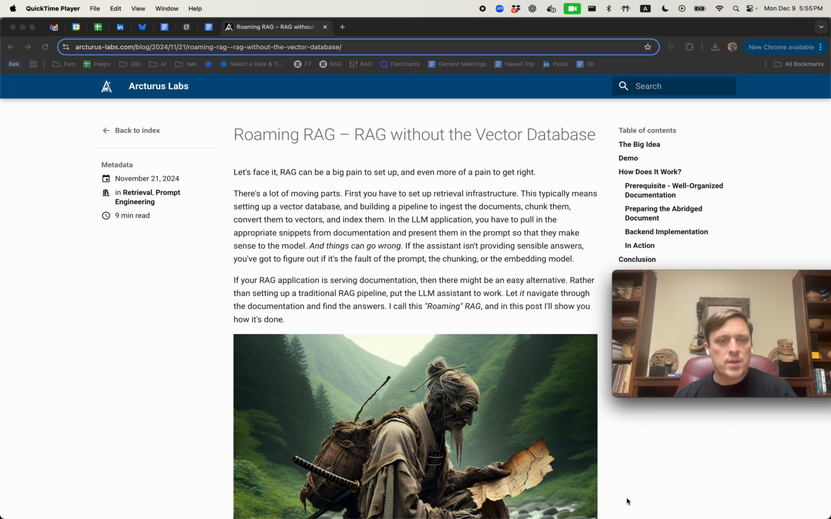Alright folks, today I wanted to tell you about a new thing that I have been playing around with that I'm calling roaming RAG. It's basically a new form of RAG where if you have a well-structured document, you can get away without having to use any search infrastructure. And the premise is pretty simple.